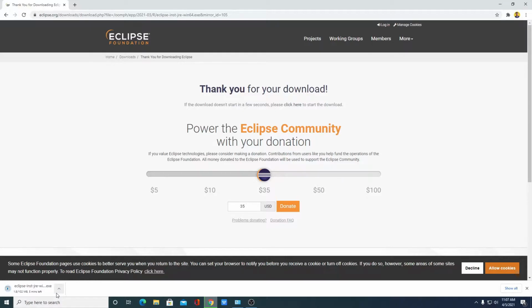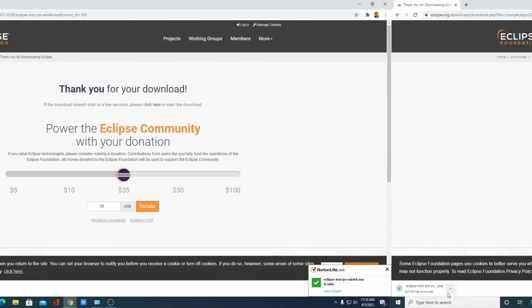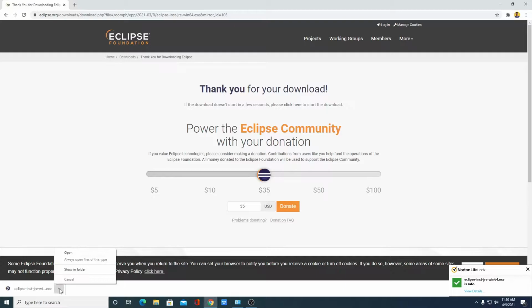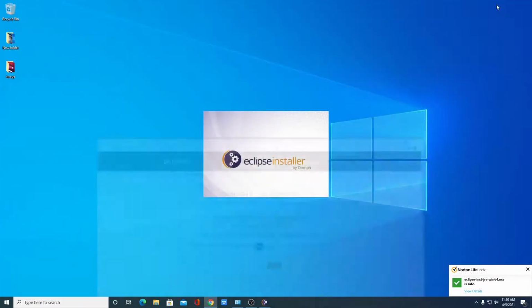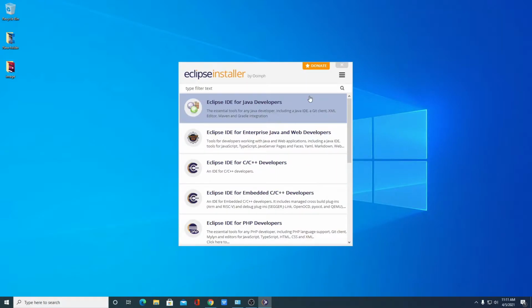So let me complete the download process, and after that I will show you how you can set up Eclipse IDE for Java development. Our download has been completed. Now just click on this arrow icon and click on open. So let me minimize the browser. Here we have the Eclipse installer.